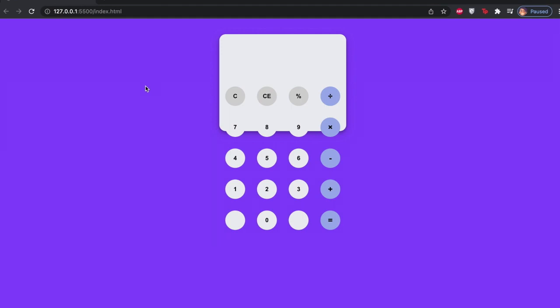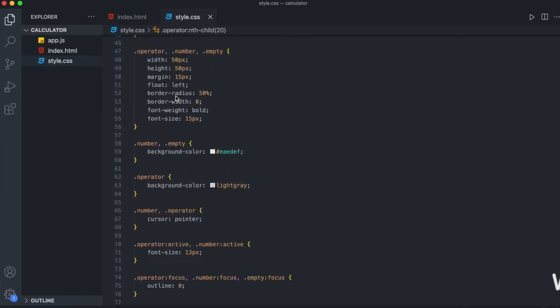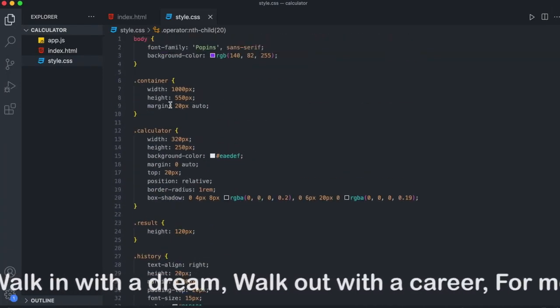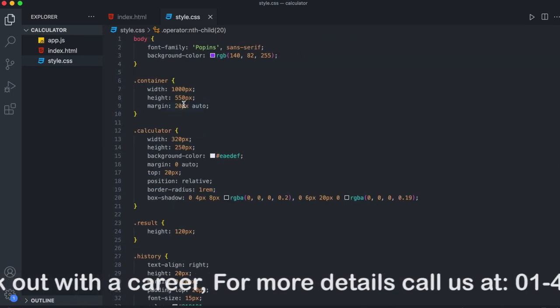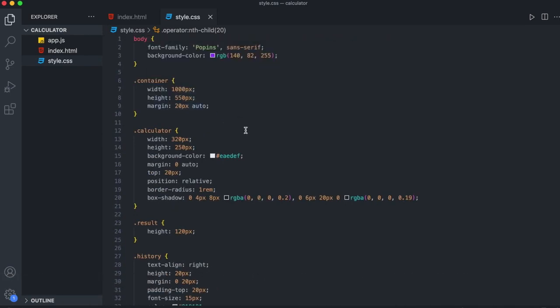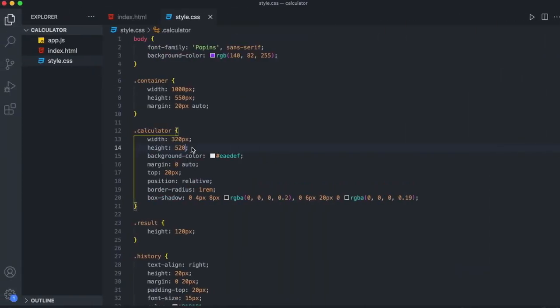So I'm just going to go back into my CSS file here, scroll to the top and have a quick look at what we've done wrong. I assume it's going to be something with the container. Okay, so see in our calculator class here, we've got the height that's 250, that's meant to be 520. And see, that looks much better now. So just make sure that that is 520 pixels on the height, not 250.